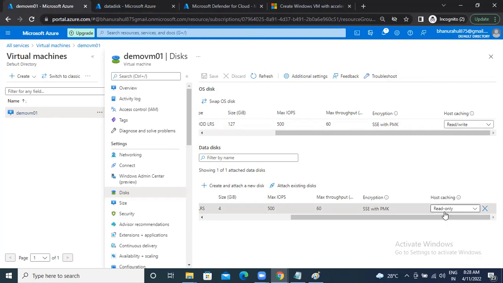When you have read only, this disk gives maximum preference to reads. It gives high IOPS preference to read only. More IOPS will be used for reads and fewer IOPS will be used for writes. If you select read write, it will distribute the balance. You change to read write and you have to save, then only this host caching policy will be applicable for this disk.